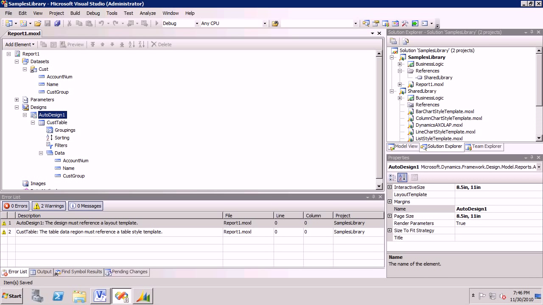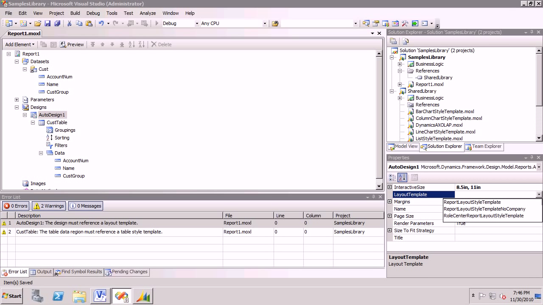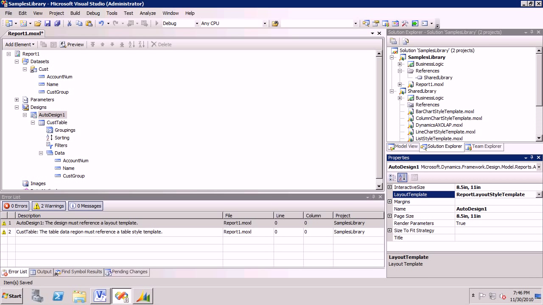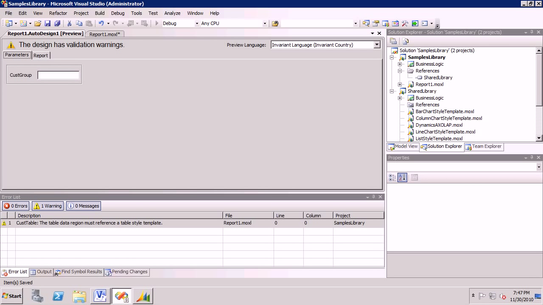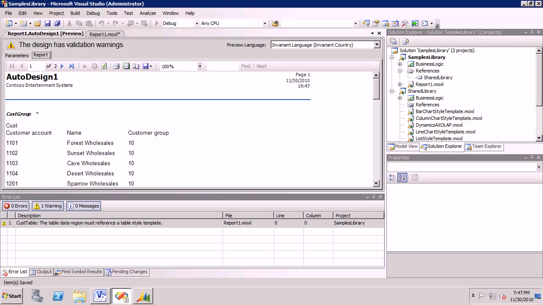Let's go back to the design. Let's try clicking this again. And now you see something. And there are three options. I'm just going to pick the very first one, which is called, very creatively, Report Layout Style Template. I click on it. And now I right-click and I preview this. And let me set my parameter to star so I can see some data. Now things look a little different.